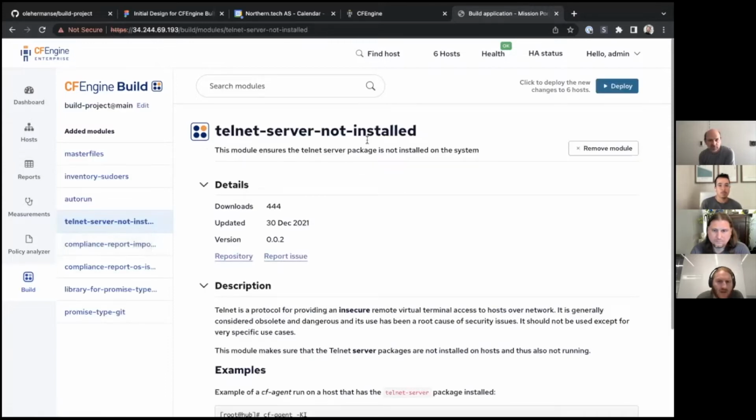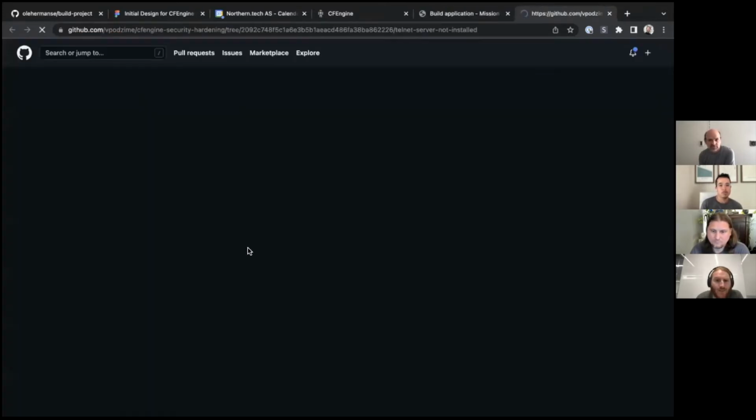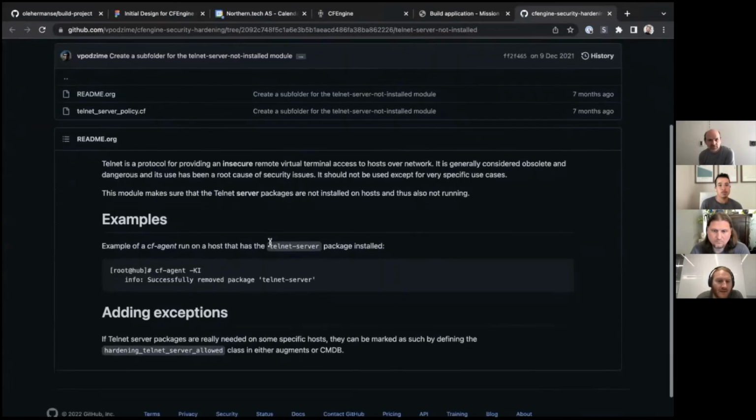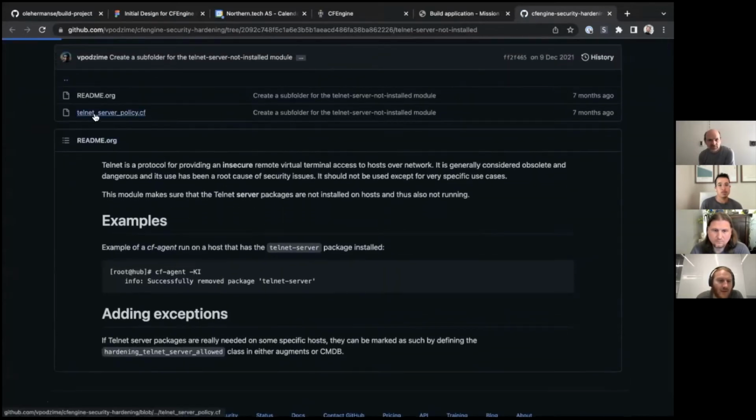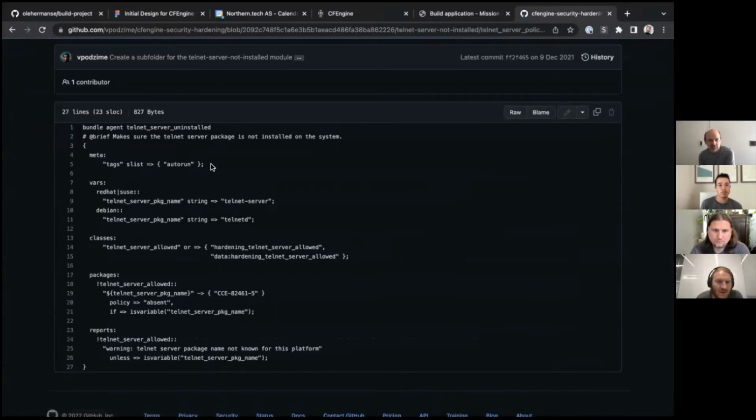Okay, so telnet server not installed. That's something written in policy. And I think if we look at this policy, we should be able to see it's using auto run. Cool, thanks.